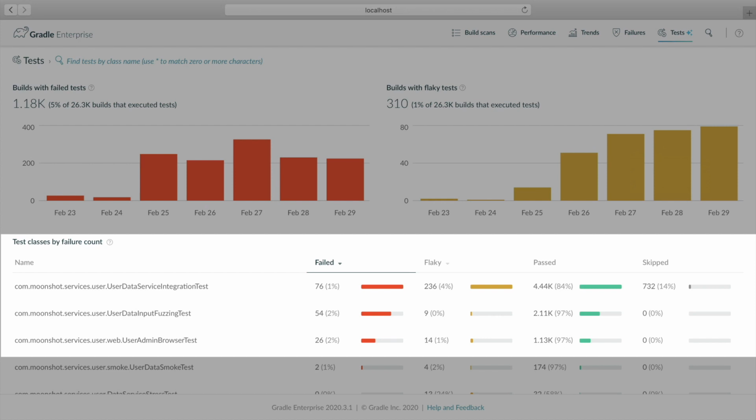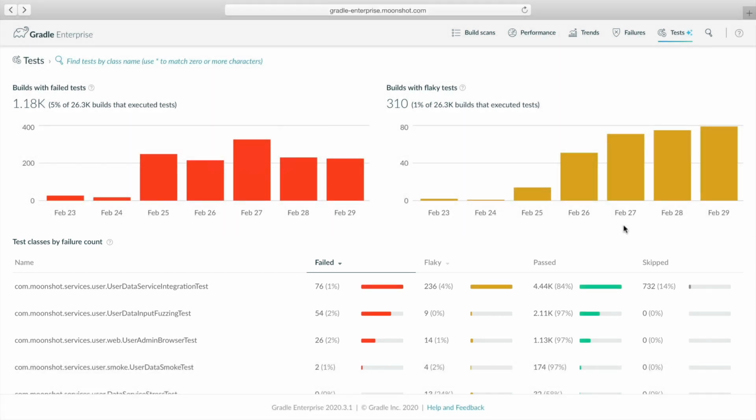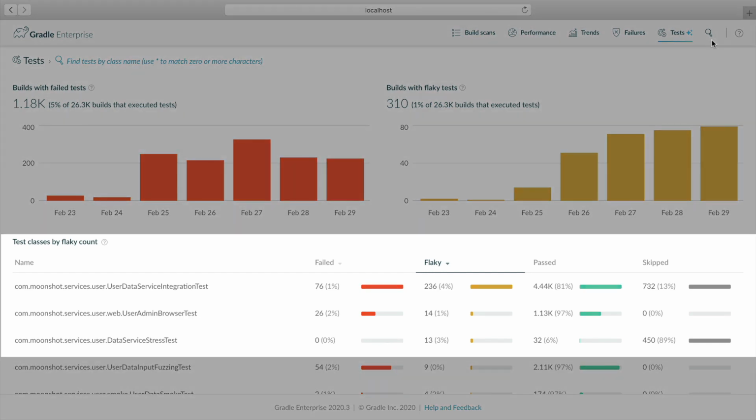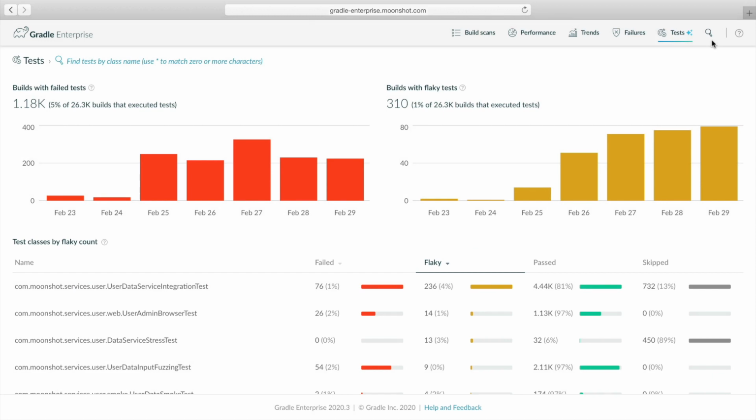Test classes with the highest number of failed outcomes are listed below. To sort the test list by flaky outcomes, just click the flaky header. The top 3 classes listed comprise the vast majority of flaky test failures. This is common. The top test class in particular looks like it needs attention. Let's drill down to see what's going on with this test class.